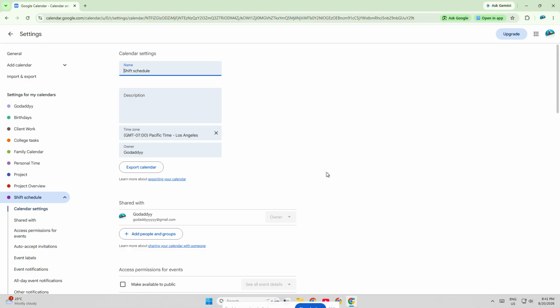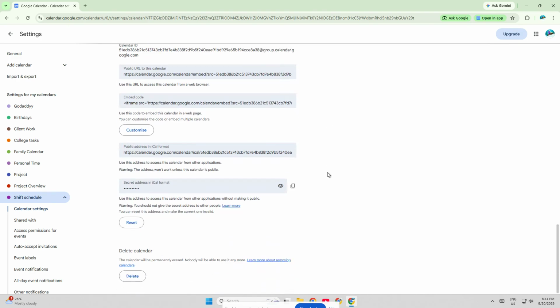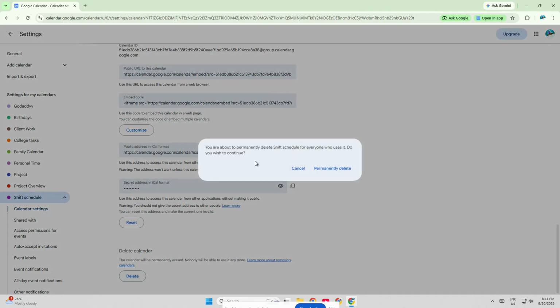removal options. Once you're inside the settings page, scroll down until you find the Remove Calendar section. This is usually near the bottom, so keep scrolling until you see it. When you find it, click Delete. Google will then ask you to confirm the action. This is an important step because deleting a calendar can remove its events, depending on your permissions and the type of calendar it is. Take a moment to double check that you are deleting the correct calendar. If everything looks right, confirm the deletion.